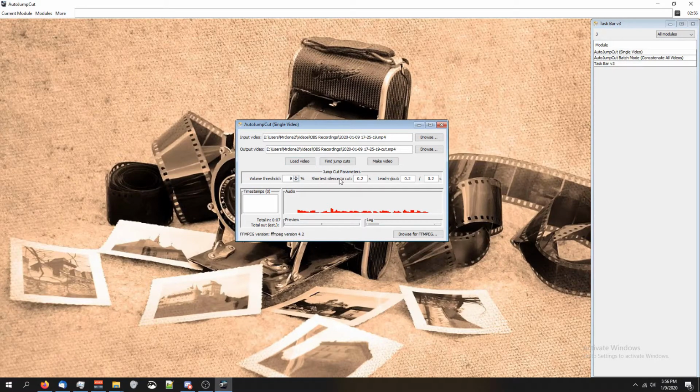Now, where it says shortest silence to cut, what that means is when it's found some sound that's within this threshold, how long do we want the sound to be at this volume before we say, alright, let's go ahead and cut that out? I normally have mine set from somewhere between 0.3 to 0.4. I'm going to have mine set to 0.4.